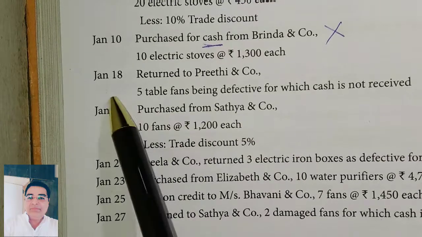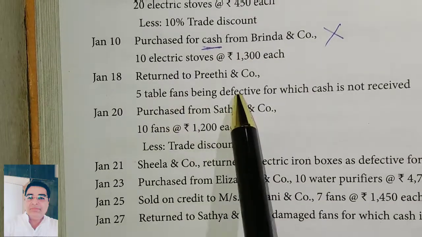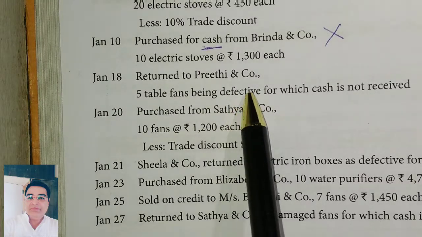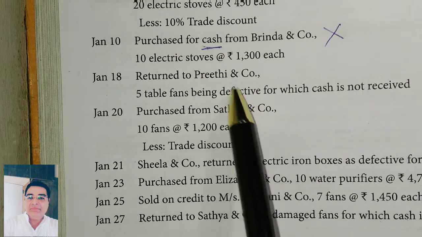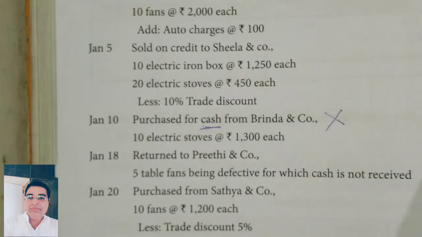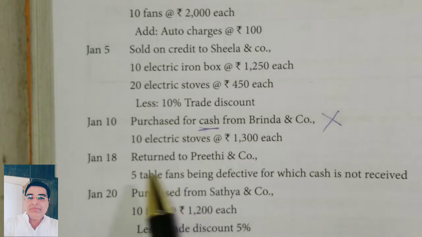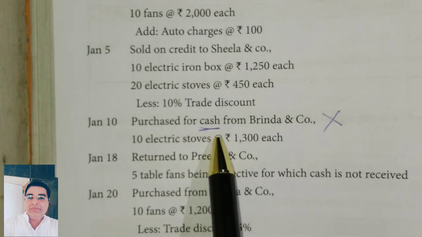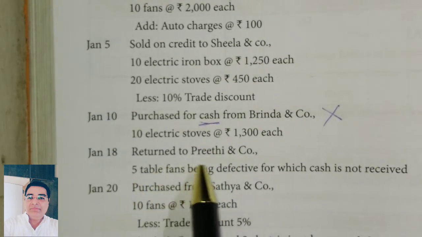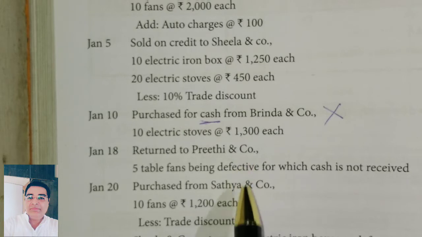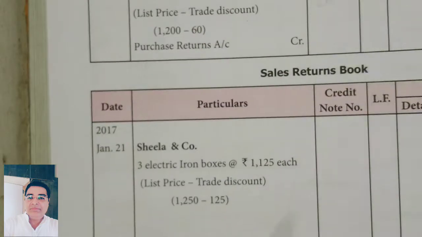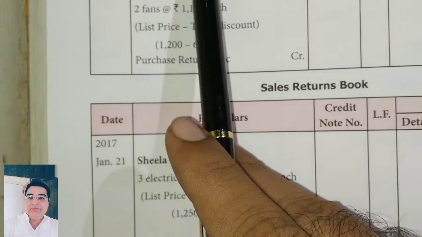Next, January 18, return to Preeti and Company. How do you know whether this is purchase return or sales return? See, Preeti is given. So now, January 10, because it is a cash purchase, no need to write. January 18, return to Preeti and Company. You have to write in purchase return book. See the purchase return book. Preeti and Company.